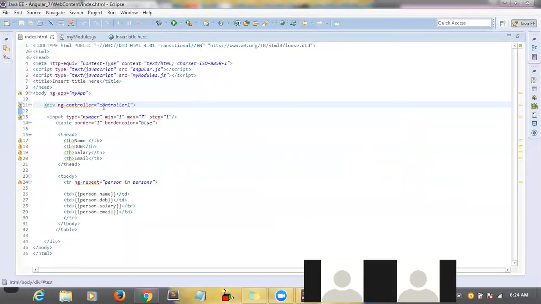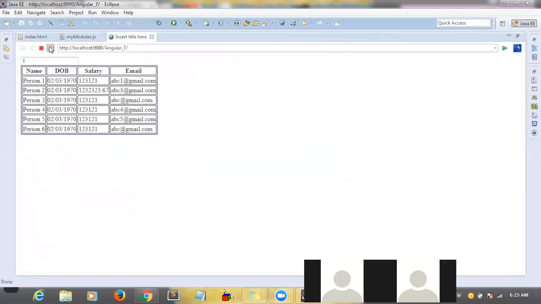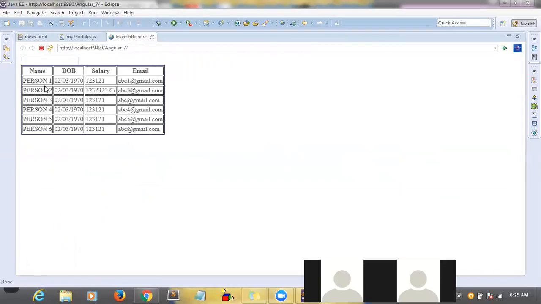We have a concept called filters. By using filters, we can format the data while displaying. So how to use the filter? Basically, we need to use the pipe symbol, and since you want to display the data in uppercase, add uppercase. Just go back and refresh it. So the entire data is displaying in uppercase, correct?